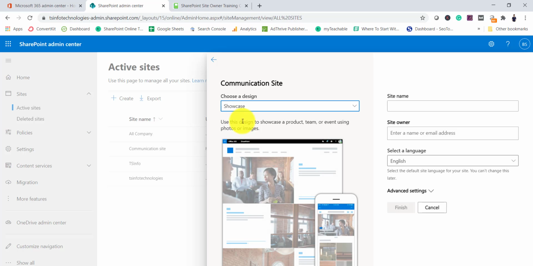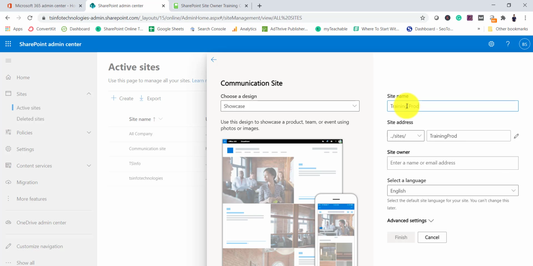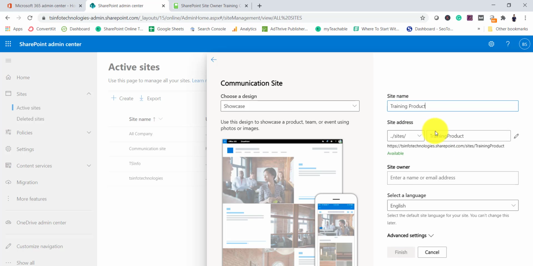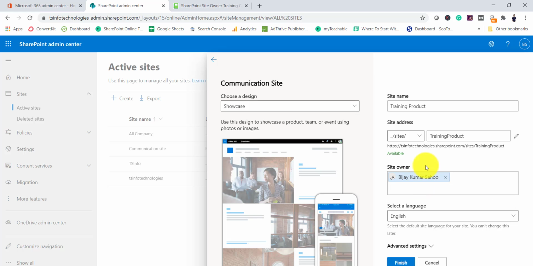In this case, let's say I'll select showcase, and I will say, let's say training product, something that we released, something like this. And you can see here the site. You can see this when we are talking about this one site address. You can see by default the space has been removed, and it is there without your space. Now you have the option where you can select site or teams, and then the site owner that you can select. For example, in this case I will select my name. There is no other users are there. And then the language you can select it.